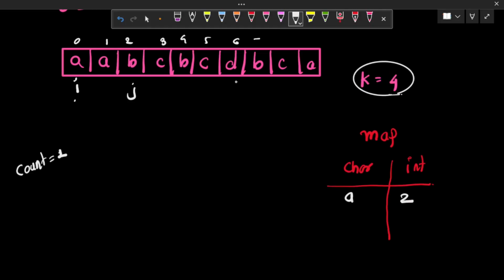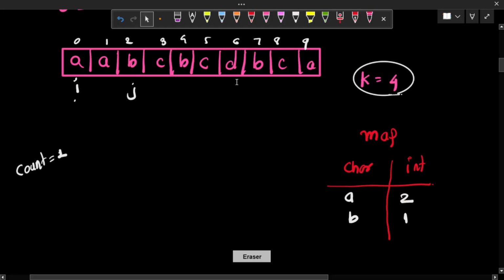After that, I go to the second index and see what the character is. The character on the second index is b. Is b present in the map? No, it's not present. So you add it to the map and increase the count. The count will become 3.